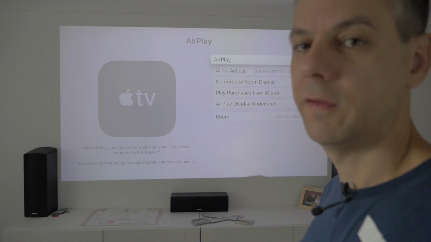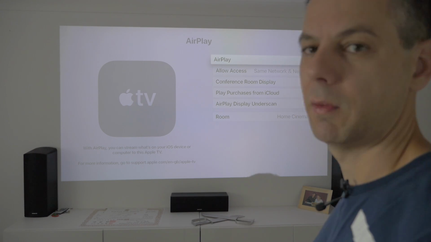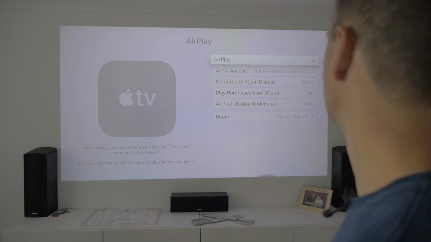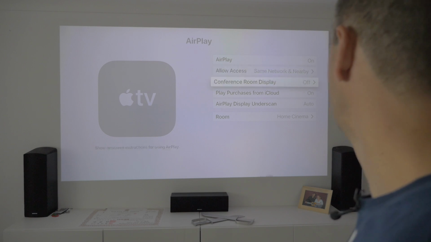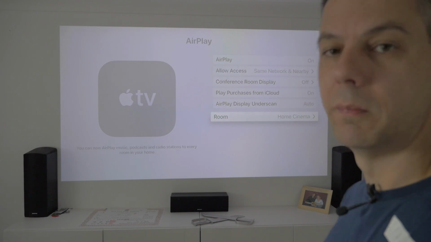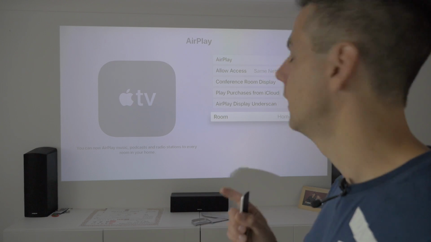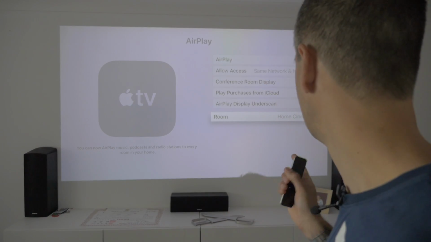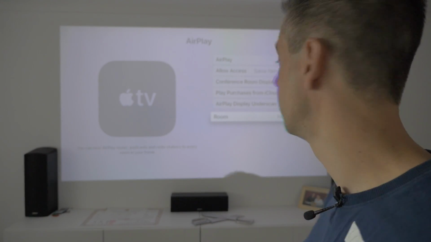AirPlay is really cool. If you haven't seen AirPlay on Apple TV, it's absolutely brilliant. If you're on your iPhone or your iPad, you can just AirPlay straight away to the Apple TV and it presents it onto the screen. Allow access, same network or nearby. What's quite nice is the room setting on here. We have two Apple TVs, one upstairs, one downstairs. Depending on which room you're in, you may want to AirPlay upstairs or downstairs and you get that choice. So we've got home cinema, which is where we are, and we've got the lounge or TV room downstairs.